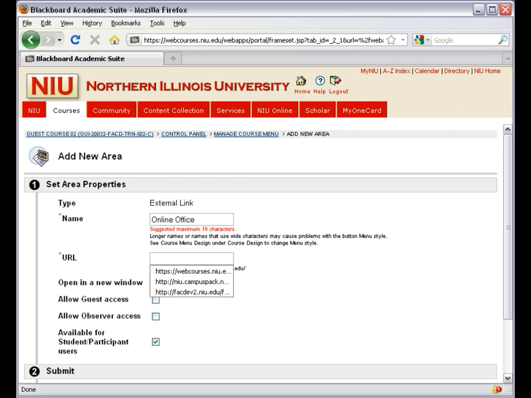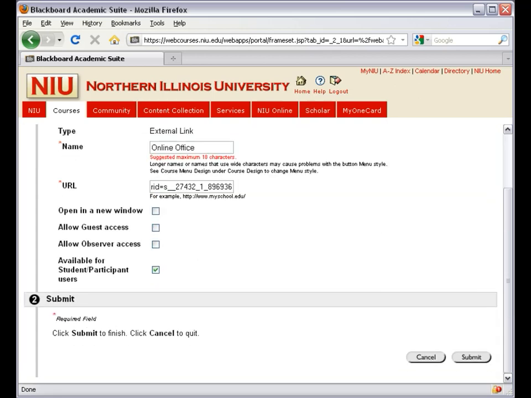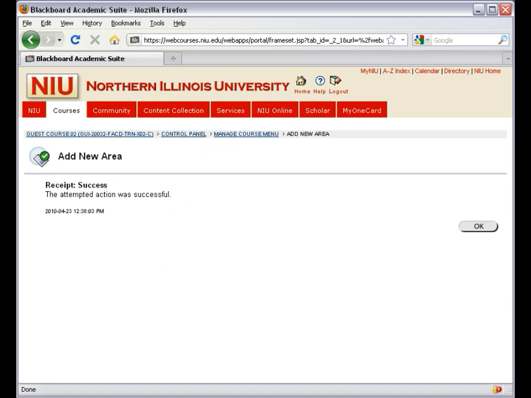And then in the URL space, I'm going to right-click, and I'm going to paste that really long address. Here you can see it's right here. It's very long, and thankfully, I don't have to remember it. I can just paste it in there. You can ignore these other options. We don't want to change any of these. We don't want it to open in a new window. We don't want to allow these other types of access, but we do want students to be able to click on this link. So then we click the Submit button.